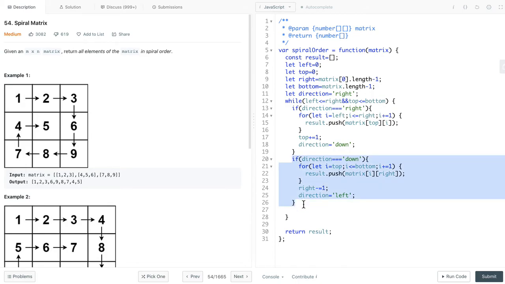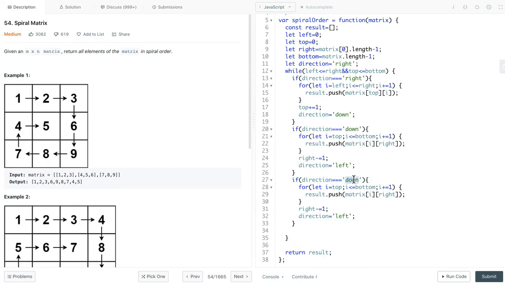If the direction is left, let's copy the whole thing. This is left, and this will become right. This is left, because we are moving reversely. I minus one. This is bottom. This is our I. And after this, we have this bottom minus one. And then the direction will be up.